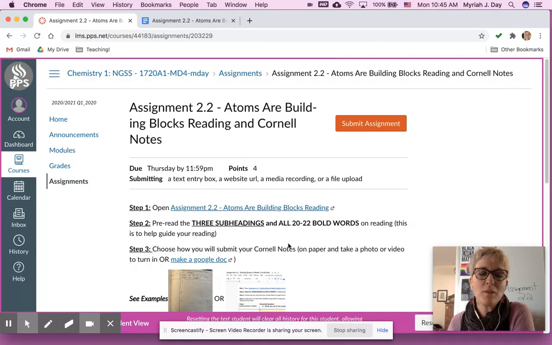Step 3 is you need to choose how you're going to submit your Cornell notes. If you are the kind of person that is a kinesthetic learner, being able to move your body, I strongly, strongly suggest that you do your Cornell notes on paper. Also, if you tend to be a more visual person, I encourage you to do it on paper and then either take a photo or a video of your notes in order to turn it in.